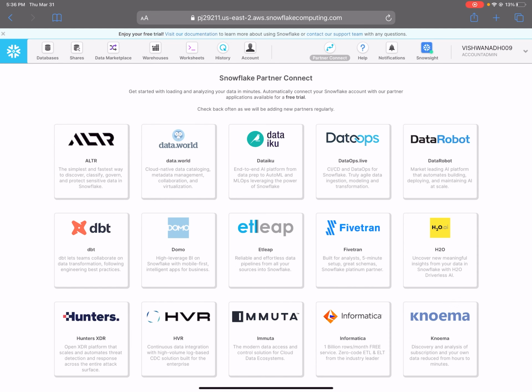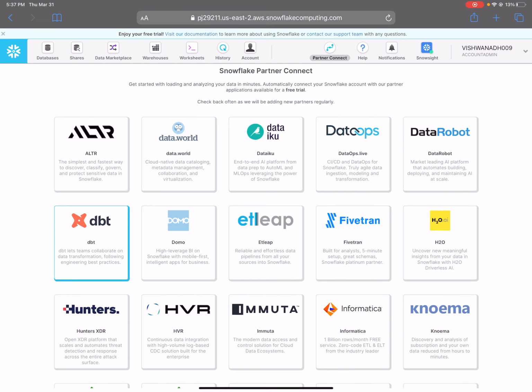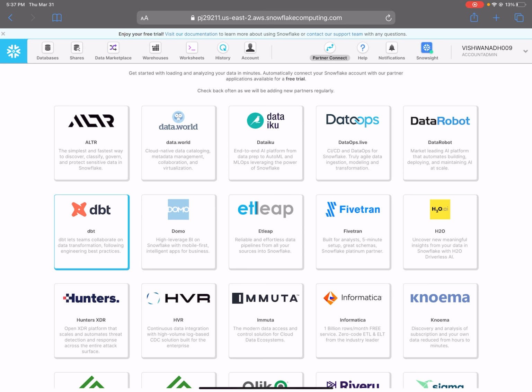Partner Connect: DBT is one of the applications that works along with Snowflake to enable CI/CD for Snowflake. For example, in DBT, you can easily create the tables and views in a scripting way. You don't need to write the queries. You can write a YAML script, and those YAML scripts will create the queries and all the schemas, in a CI/CD way.